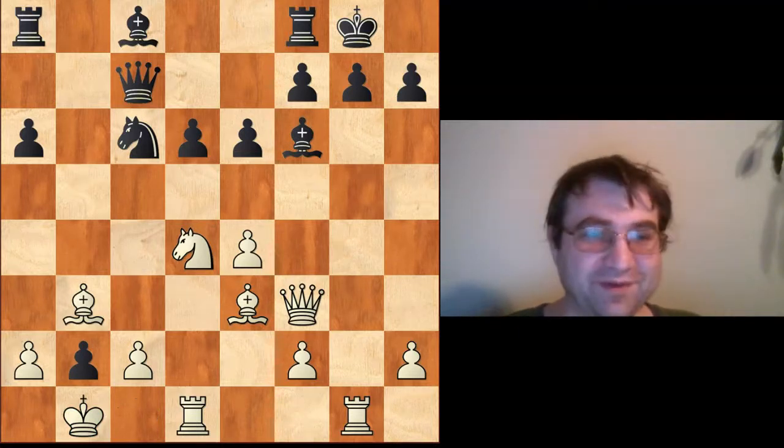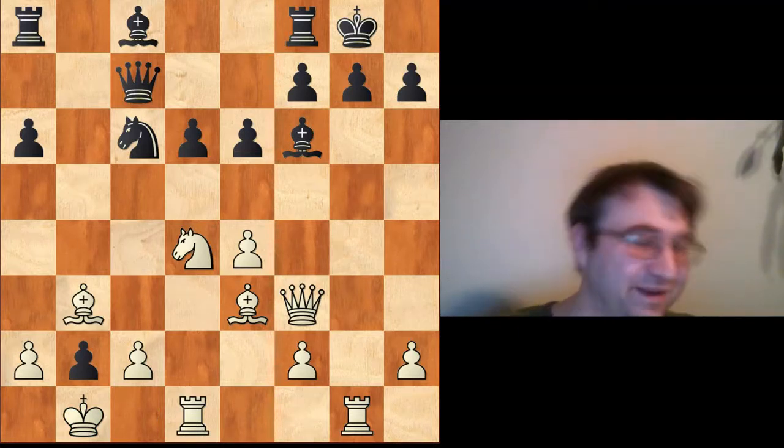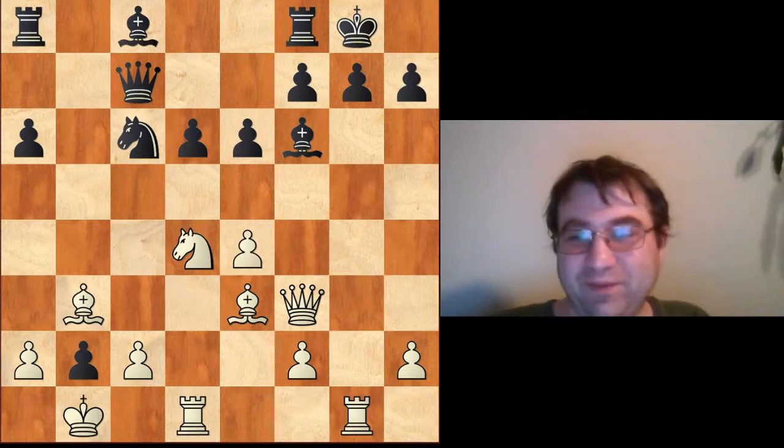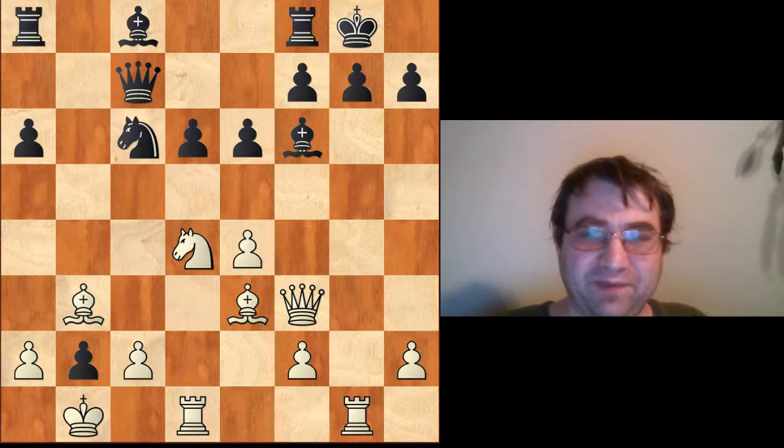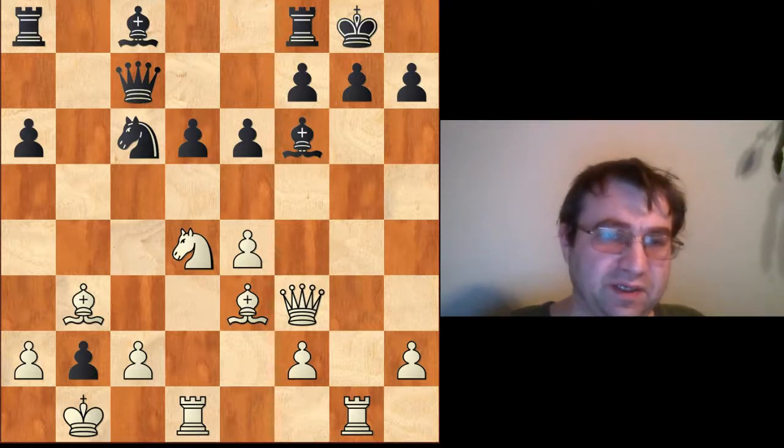Black almost always throws in this check. I don't know why. If it were me, I'd just save it. I wouldn't throw it in, but it doesn't really make any difference in the position either way. So there's a couple of possibilities here, and they're all pretty unclear.